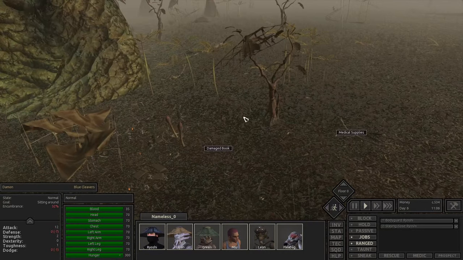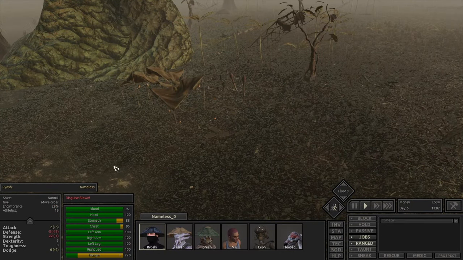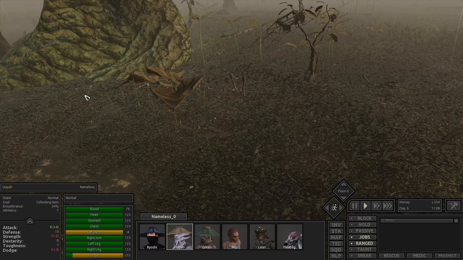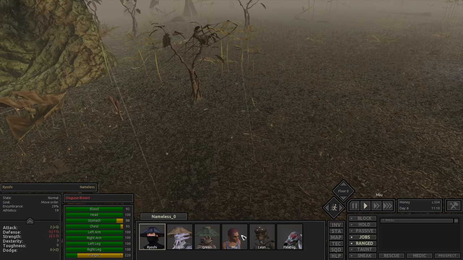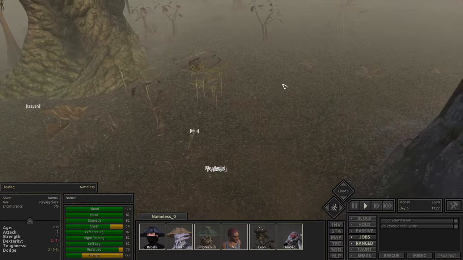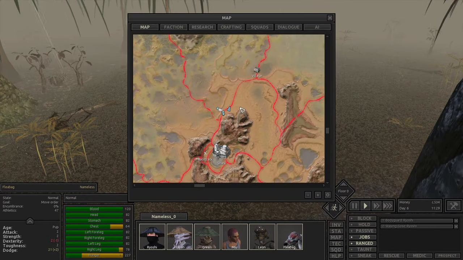Right, we've got medical supplies here and some tequila. Isaiah, I want you to go get that tequila. Ryoshi, you pick up... No, actually, Mew, you pick up the medical supplies. Right, good. And let's continue on. Go to this village, then.